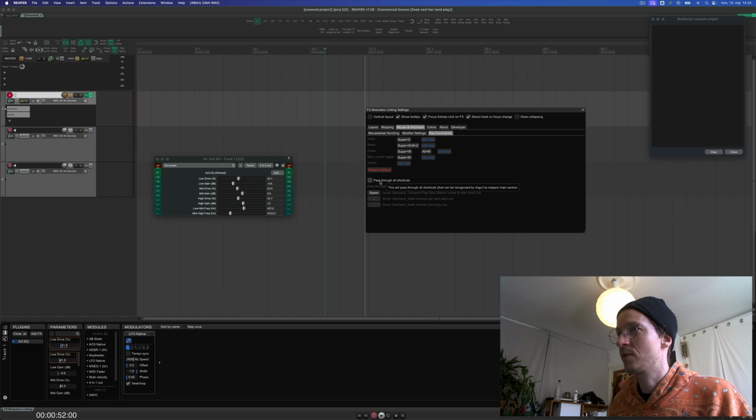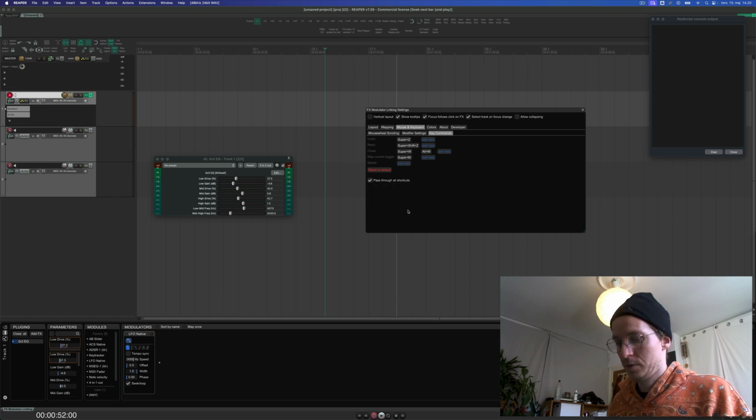But we can also pass through all shortcuts. So like this, and now I can control my door as I normally would.